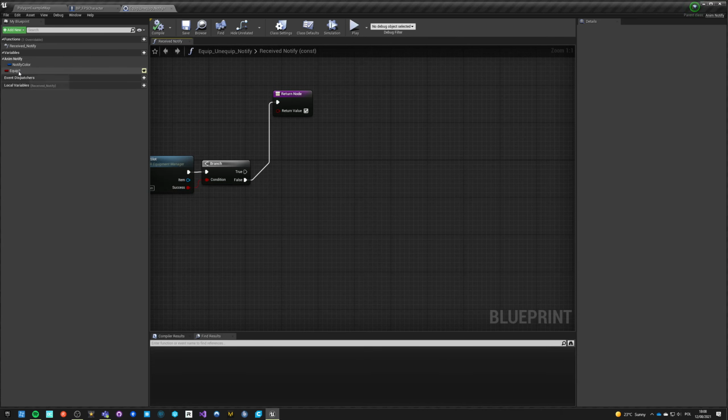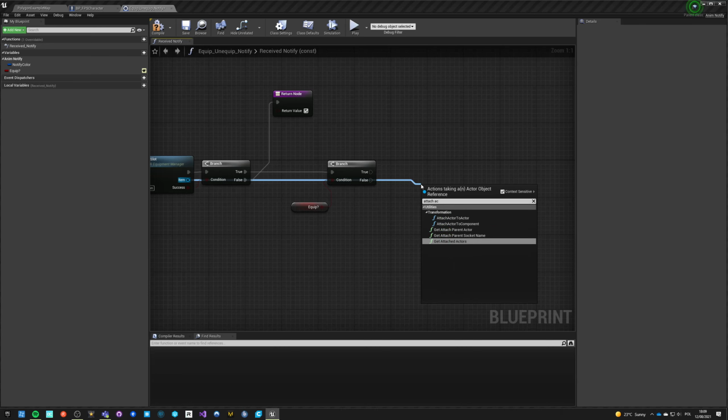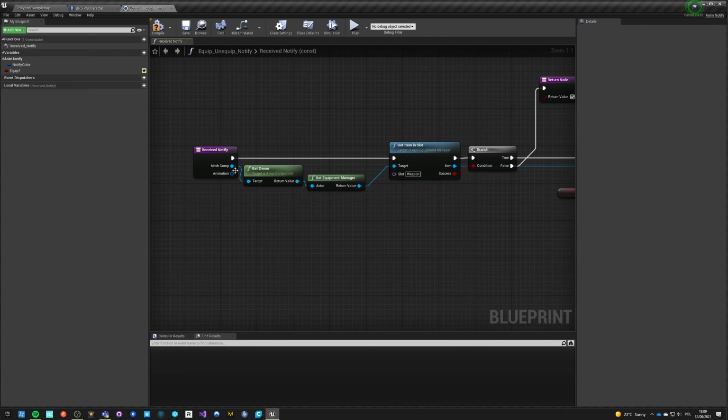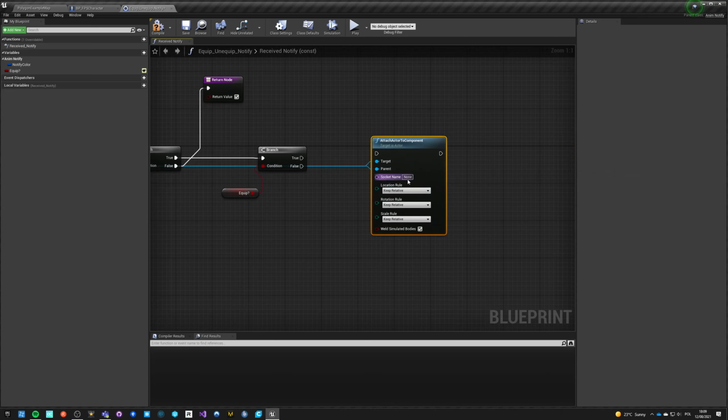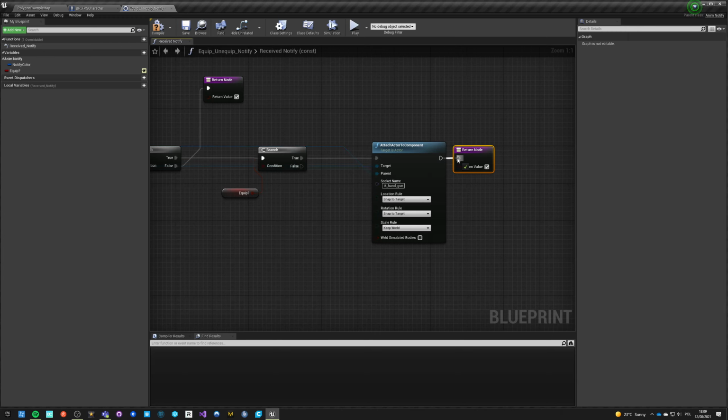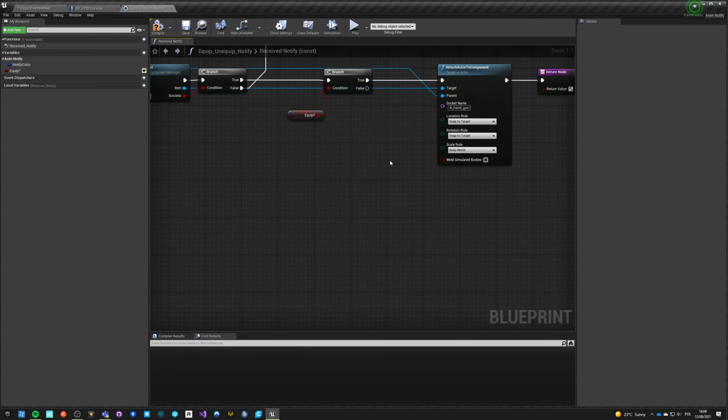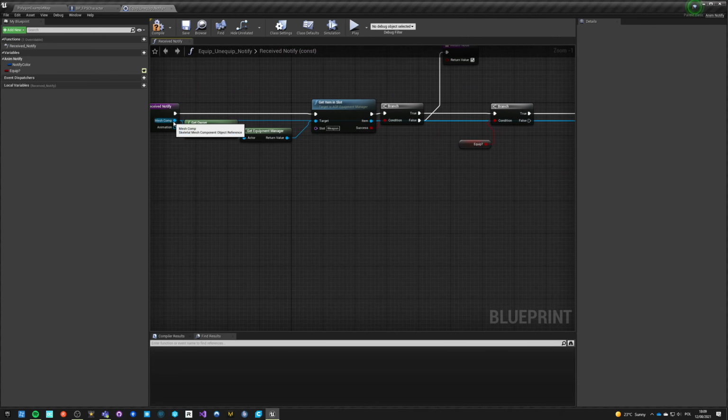But if it is true, we want to see if it's equip or unequip. So for equip, we want to attach actor to component, and the component is this mesh component, and the attach prompt is IK and gun, and we want to snap to target, and keep world scale and don't build. Okay, and now return true.